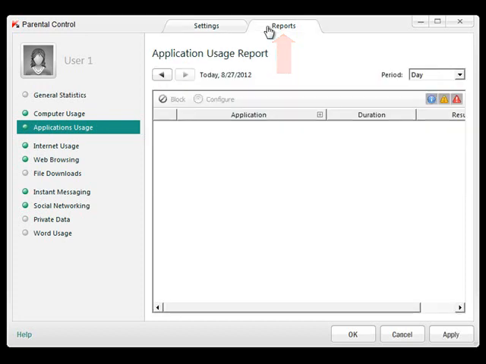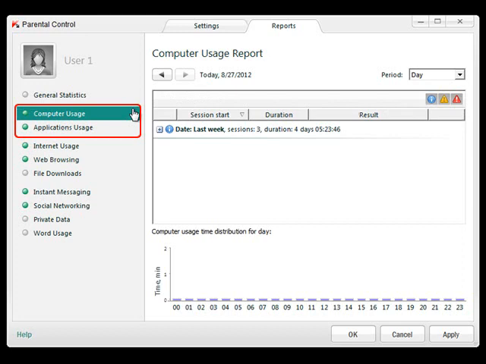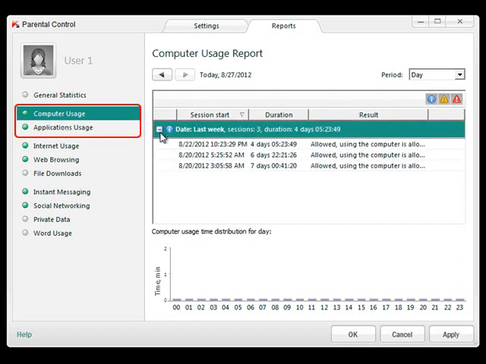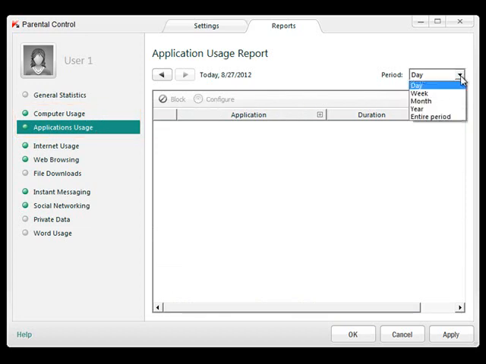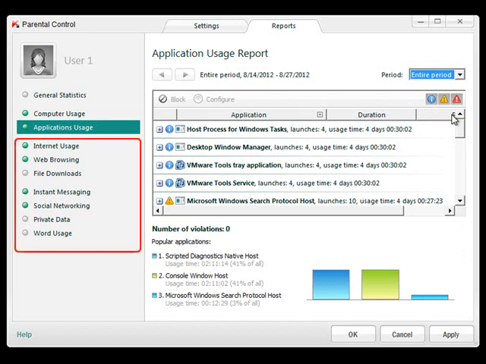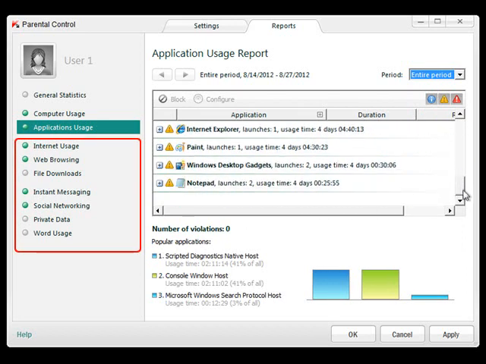To view the report of the computer usage, select Computer Usage. To view the report of the application startup, select Applications Usage. You can create a report for a definite time interval. For this, select the period in the corresponding drop-down list. Similarly, you can view the report for any component of the parental control settings.